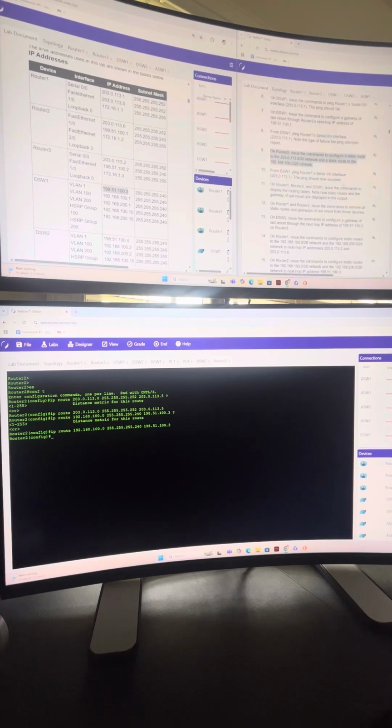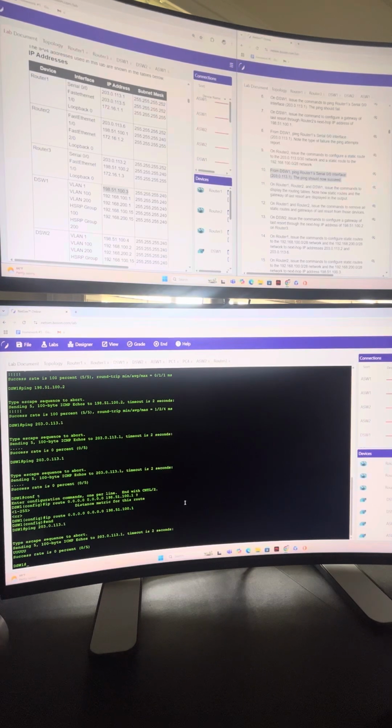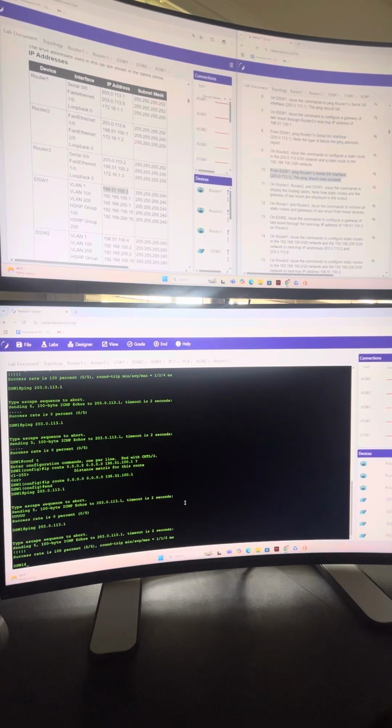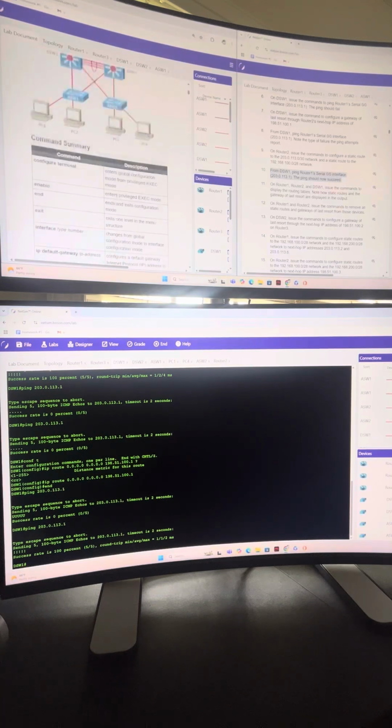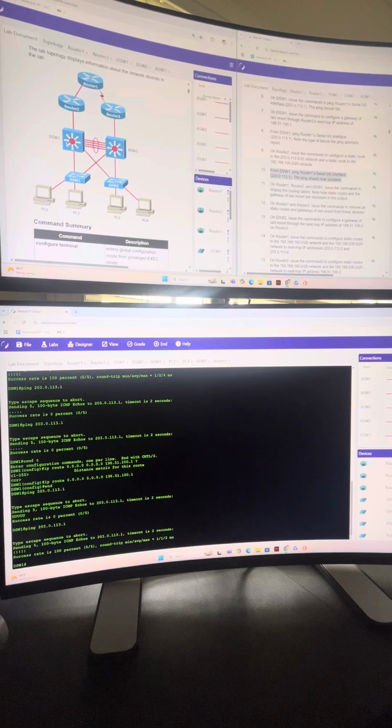All right, so now on number 10, it says from D switch 1, ping router 1 serial 0/0 interface. The ping should now succeed. So let's see if the ping succeeds now. And it does. So we can now see that the routes that we just configured on each device worked. We're now able to ping from D switch 1 to router 1. Okay. So that means we have two-way reachability. That means that D switch 1 can reach router 1 and router 1 can reach D switch 1.